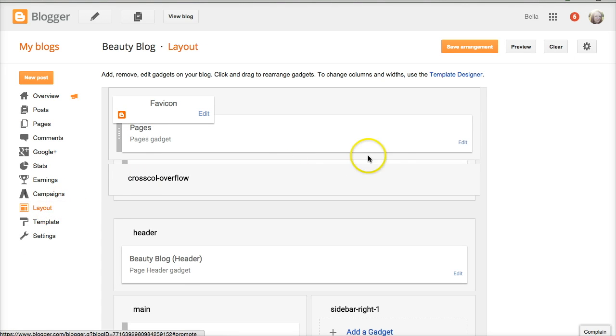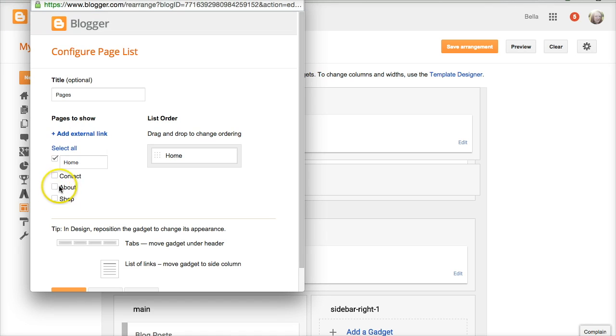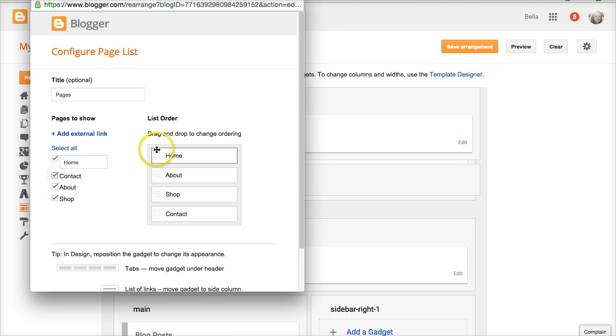And from layout, you'll find your pages gadget, and this is your navigation bar. So if you hit edit on that, you'll then see the pages that you've created, but by default, they won't appear in your navigation bar. So these are the pages over here on the left that you've created. And then list order, that actually means what is on your navigation bar. So I'm going to hit about, shop, contact, and then you'll see as I check those, they appear over here on the right in the list order. So that means that's what's going to appear now in your navigation bar.